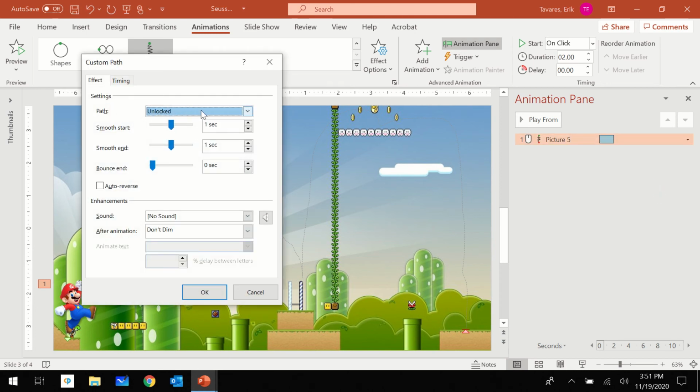This will tell you what the path is, and if it's got a smooth start, you can play with that. If you have any sounds you want to go with it, I'll say, are there any sounds I want? Let's do a drum roll.